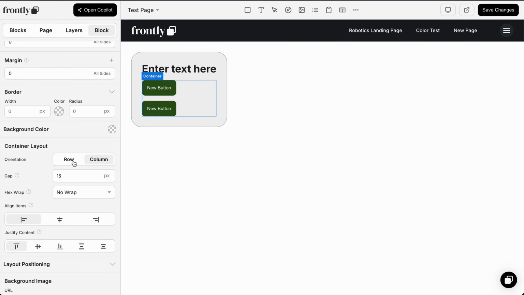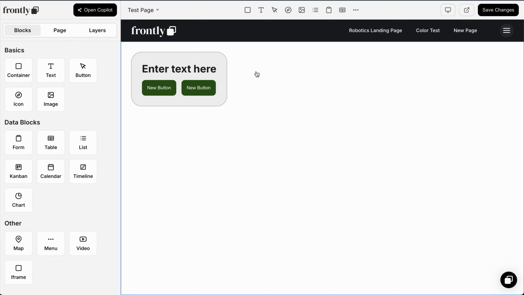Now I can go to my container. I can adjust the orientation to row. And now within this container, which is a vertical stacked container column, this container is a row inside of it. So you can start to really get a sense of how customizable this is.